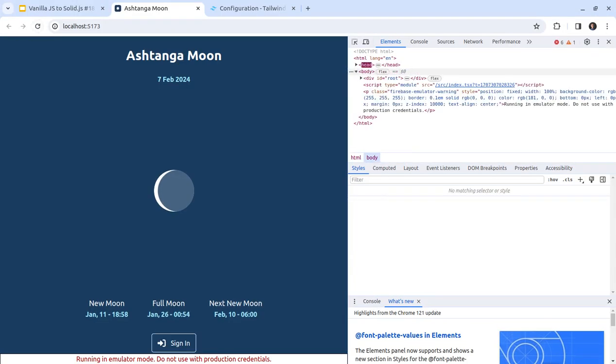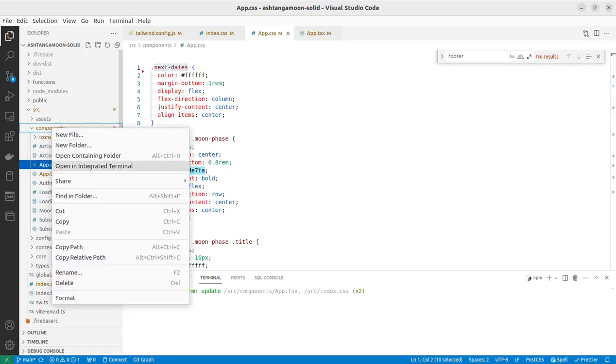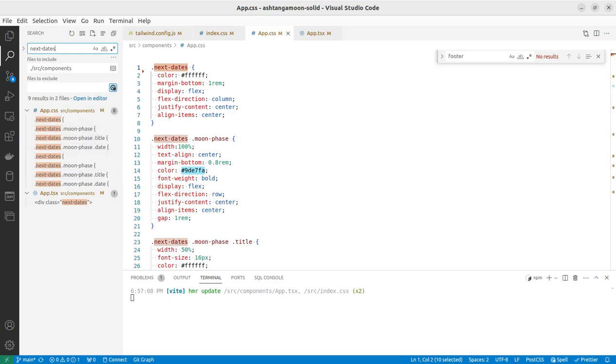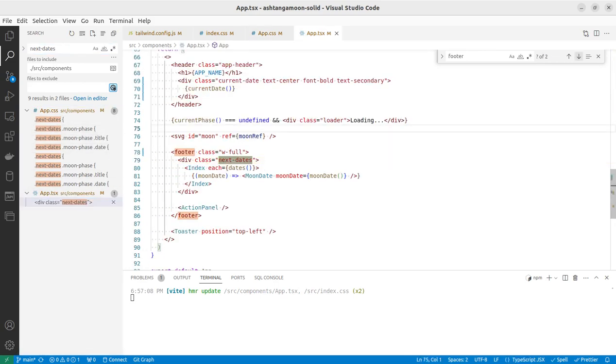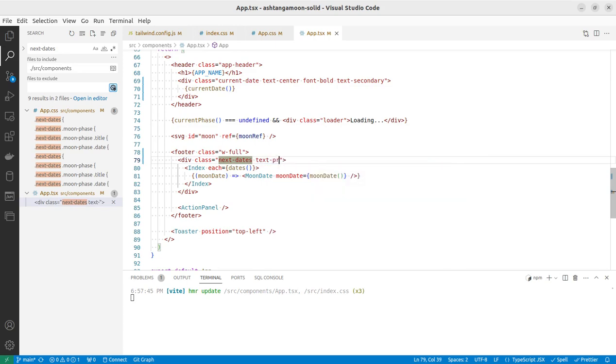Let me reload the app. Yeah, I think it'd be good. We can continue. So you see next dates, and you see that next dates uses primary color, white color, right? So we can find next dates class and set alternative to the classic CSS here. Next dates, text primary. Okay, text primary. This is the first change.